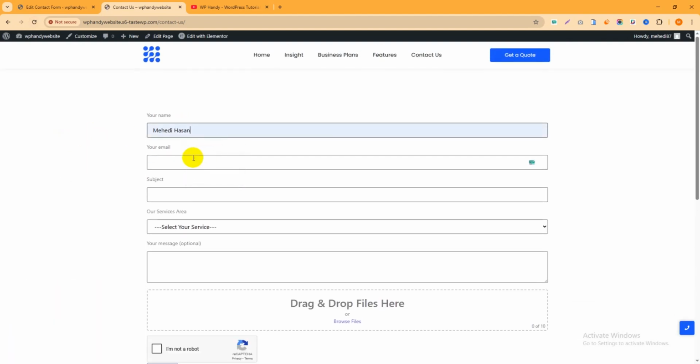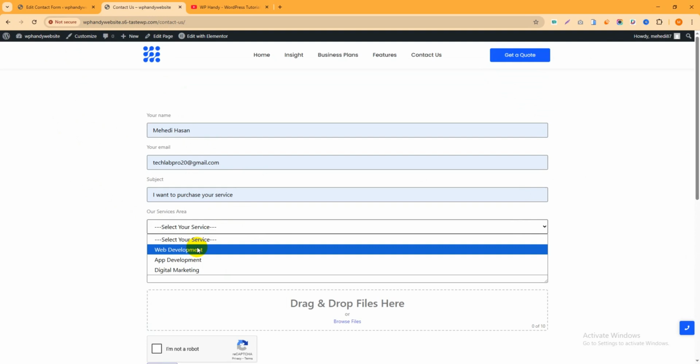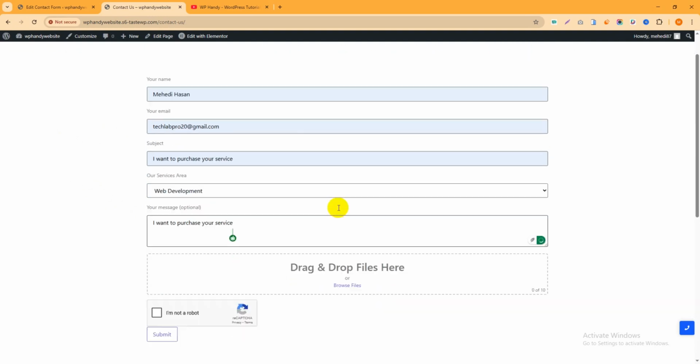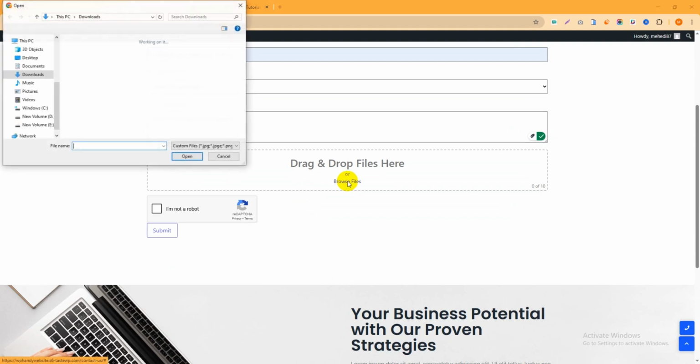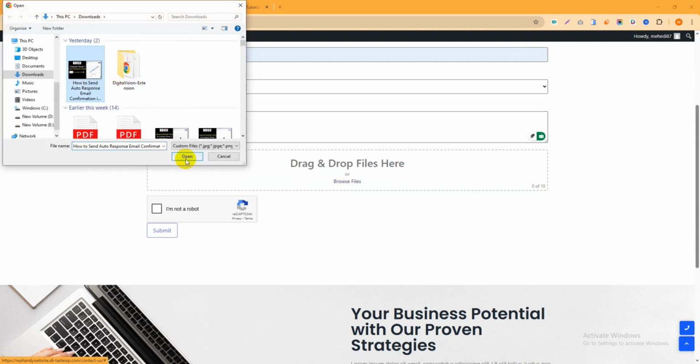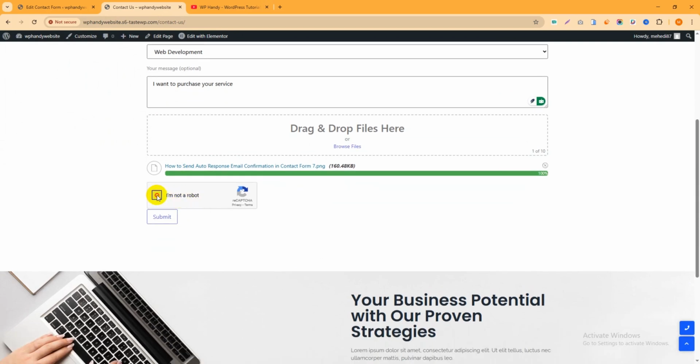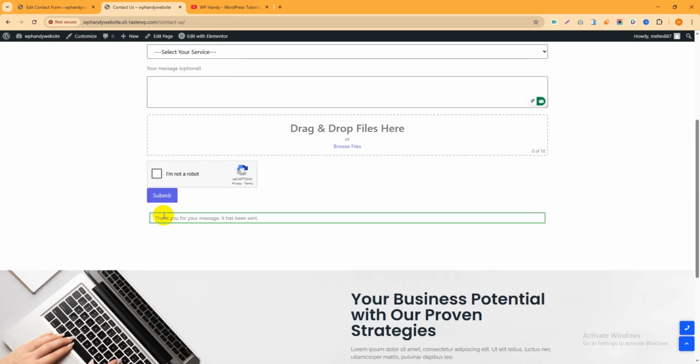This is the name, email address, and subject. This is actually dummy text. Then I want to give here just web development, then the message, drag and drop file, click here and select a file. Then click over here, I'm not a robot, then submit it. You can see "Thank you for your message, it has been sent." That means the message has been sent.